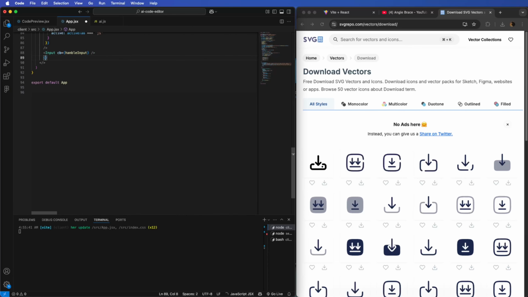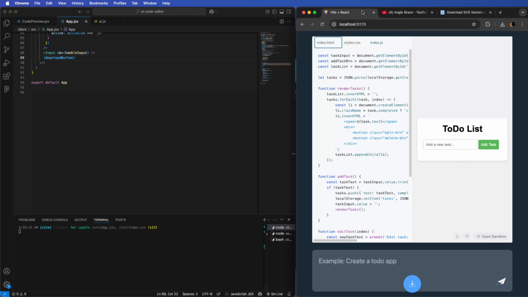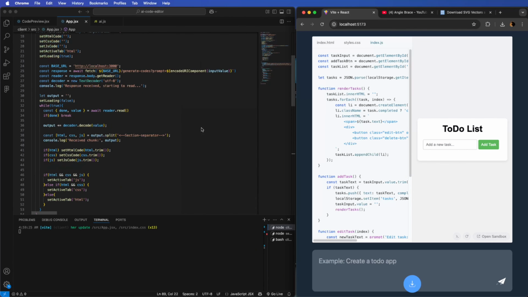And let's just try to use our download button. Let's put it here. So downloadButton, save. And this is our download button. This is looking nice.